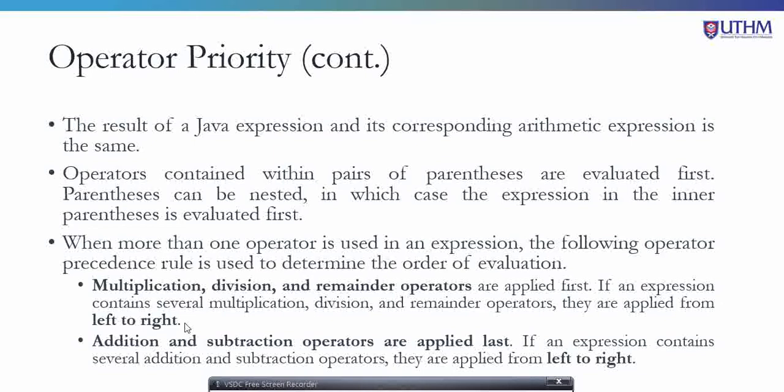Kalau dia bermula dengan division, dia akan perform division dulu from left to right. And then after it completes the multiplication, divisions, and remainders operators, it will perform addition and subtraction operators. If an expression contains several addition and subtraction operators, they are applied from left to right. So kalau ada banyak plus minus, dia akan perform from left to right. Yang mana dia jumpa dulu lah. Okay. Kalau dia jumpa subtraction dulu, dia akan perform subtraction dulu.